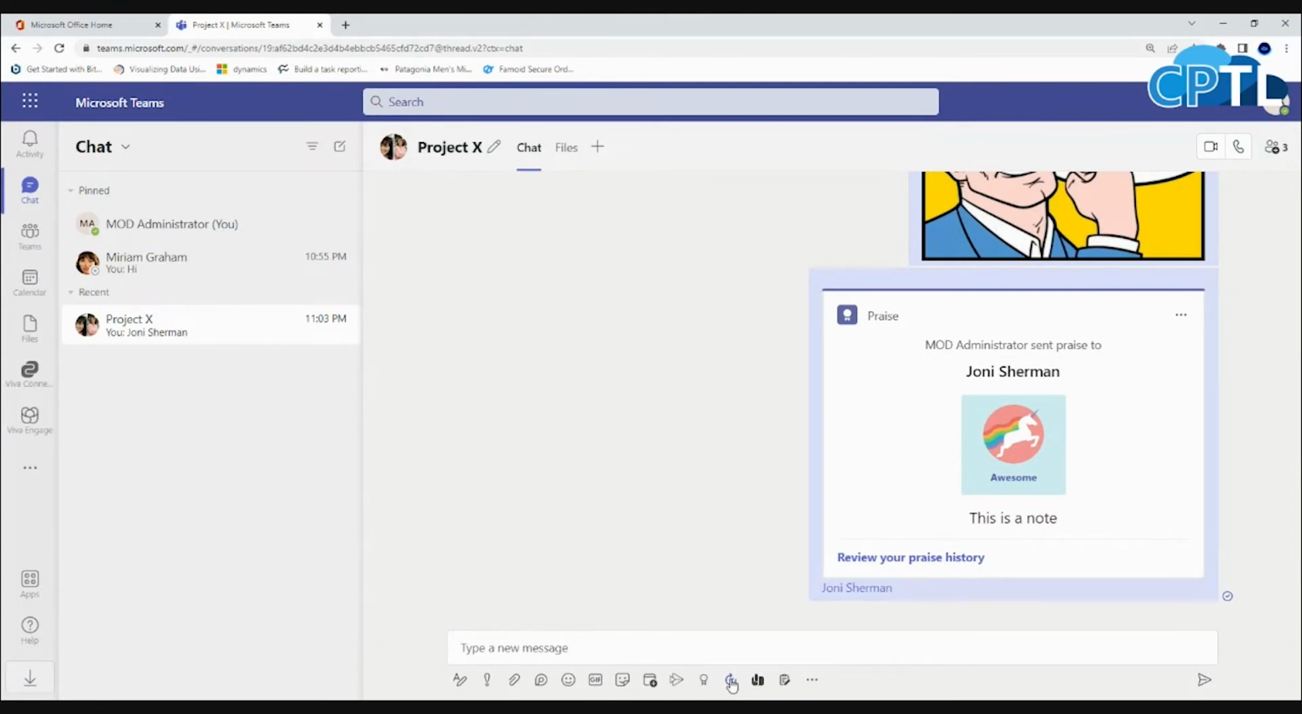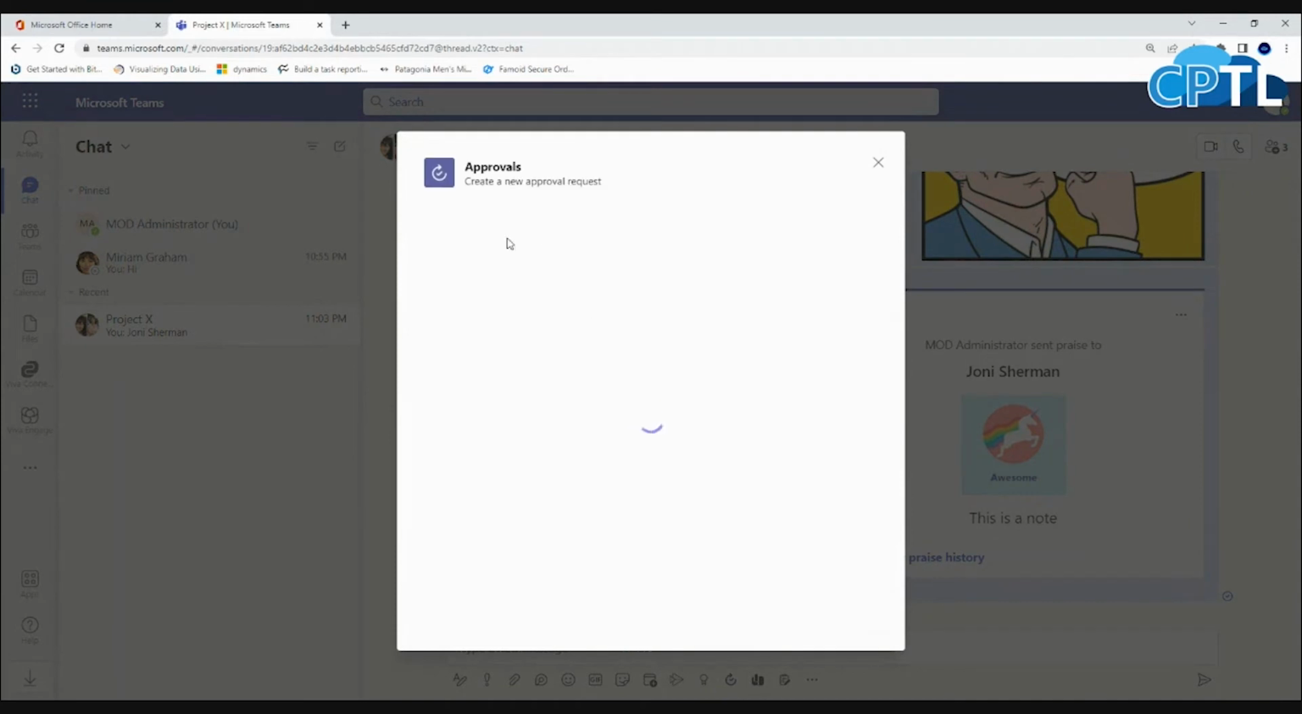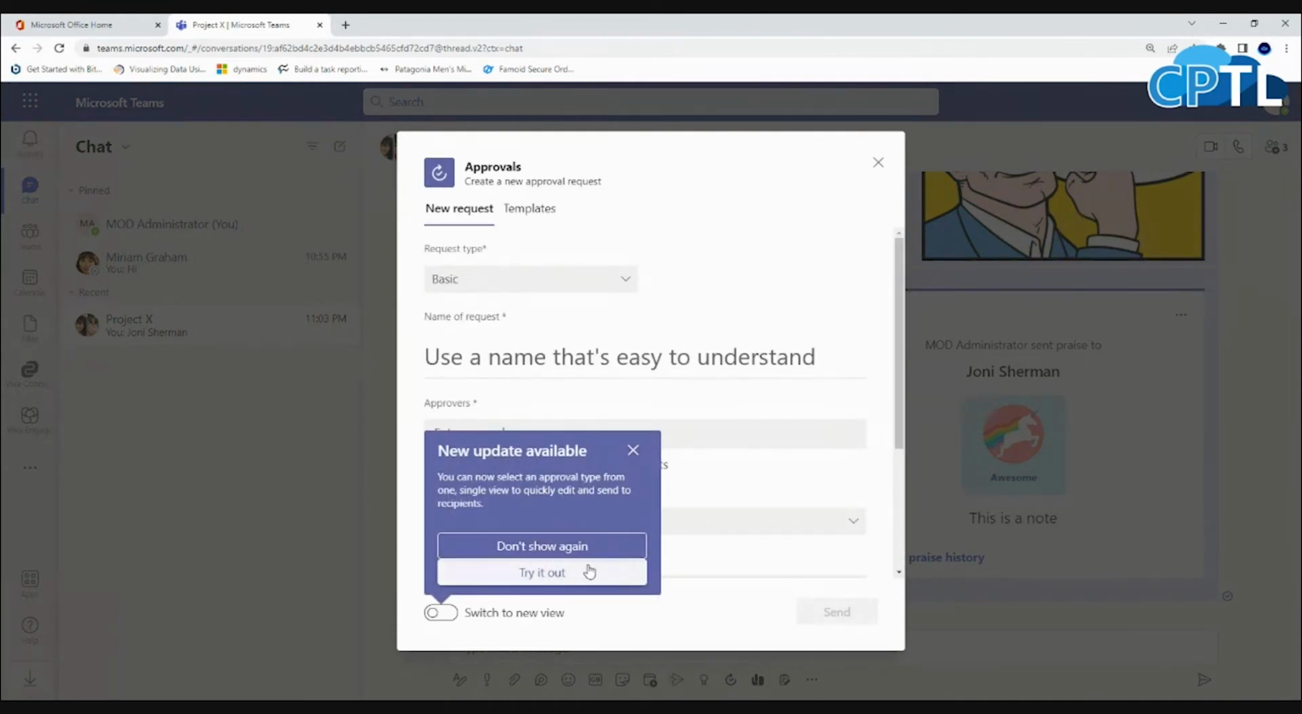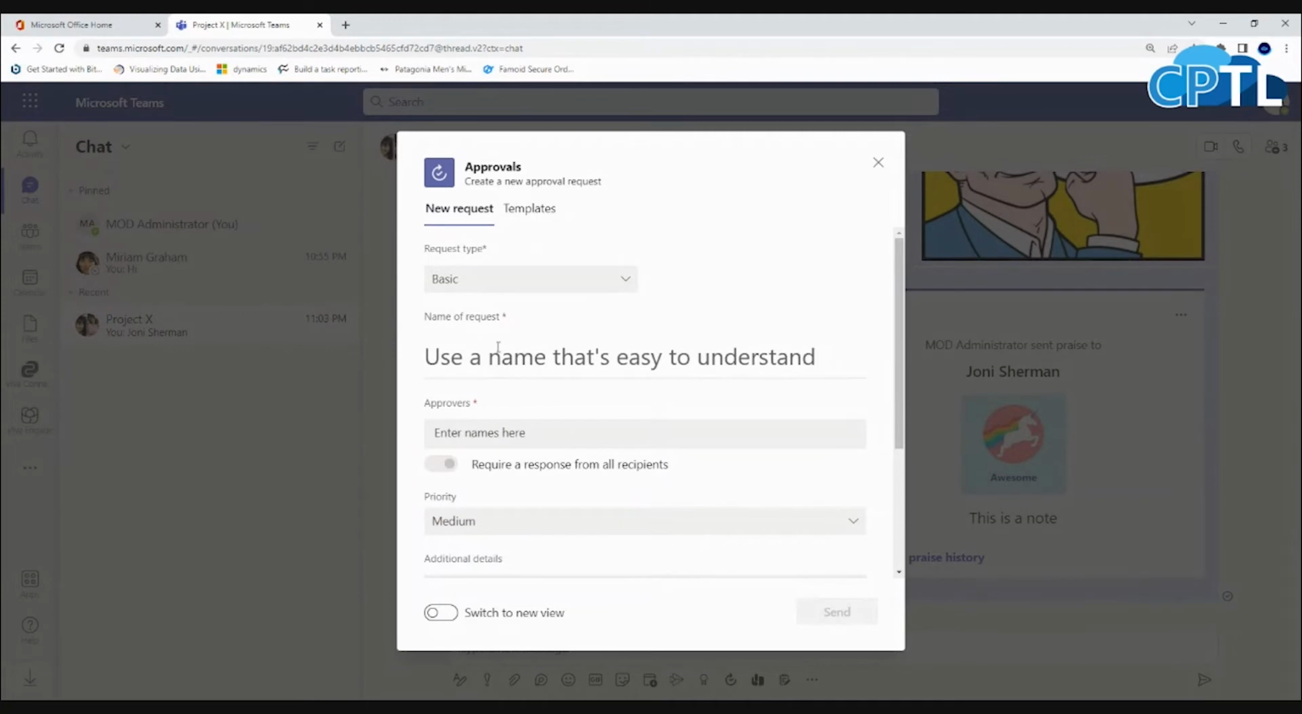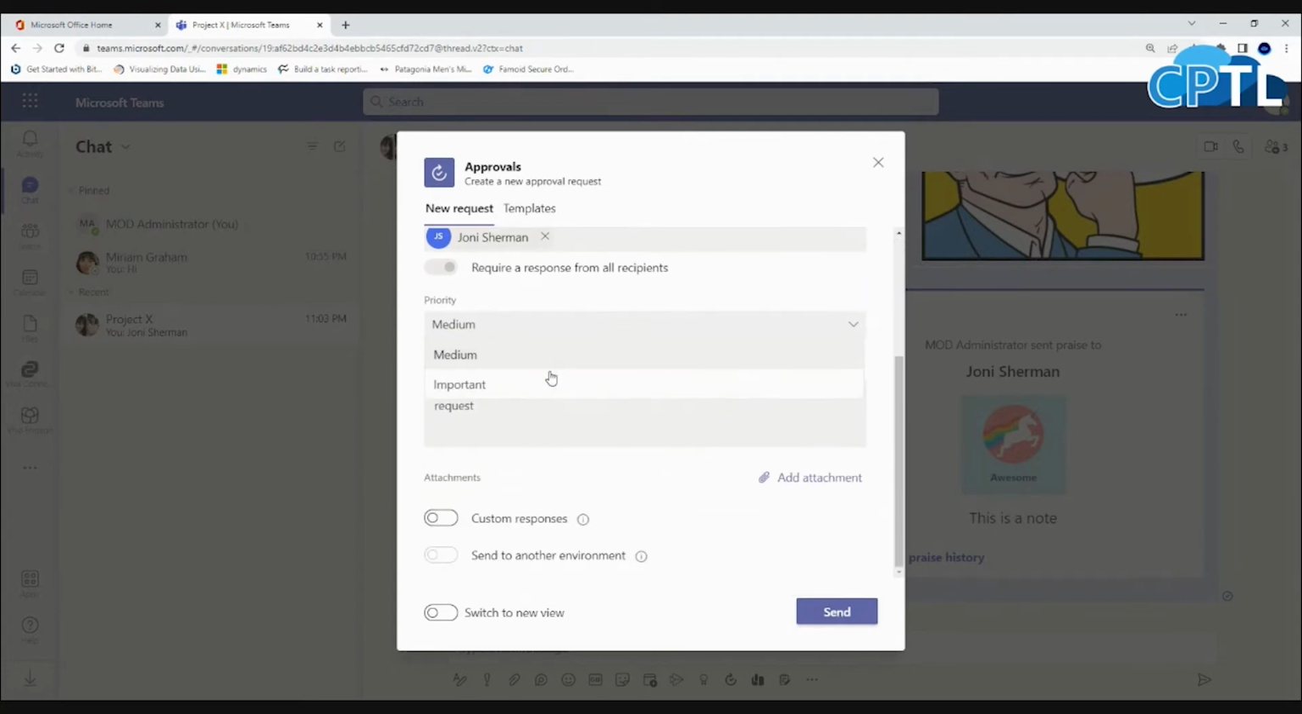The next one is approvals. So if we wanted Joni to approve something, you can create an approval flow, which actually runs. It's basically a Power Automate flow, but the name of the request is approve this. I could say the approver is Joni. I could change the priority from medium to important. I can say this is an approval, or whatever it is that I need. I can add a custom response, send to another environment, which is off right now, switch to a new view. I can add an attachment. Oftentimes we'll add a document or something we're working on and say, hey, what do you think of this?